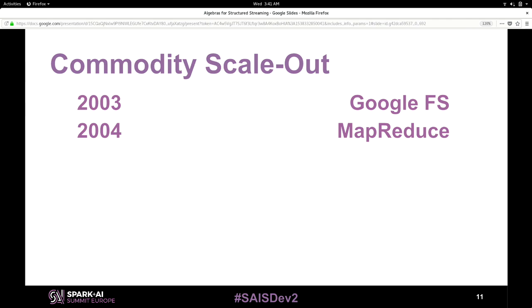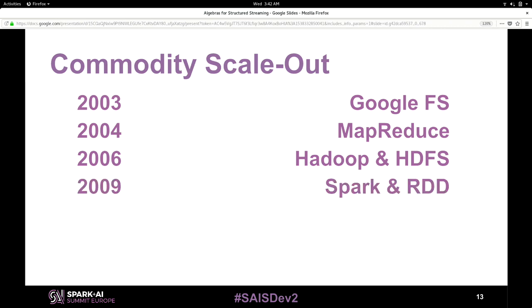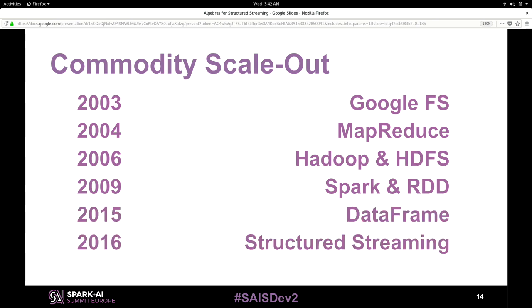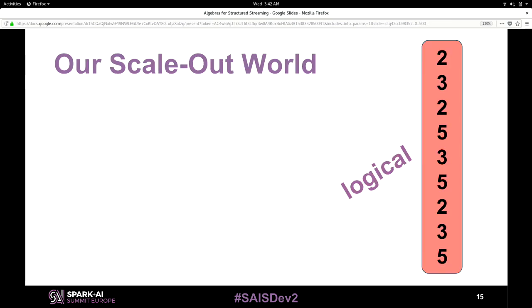So in the early 2000s, Google published their two famous papers on Google FS and MapReduce. And in a couple of years, of course, that had evolved into Hadoop and HDFS. And it wasn't too long after that AMPLab and Matei gave us Spark and the RDD compute model that we all know and love. And more recently, of course, they've extended the RDD model with data frames and structured streaming on top of that.